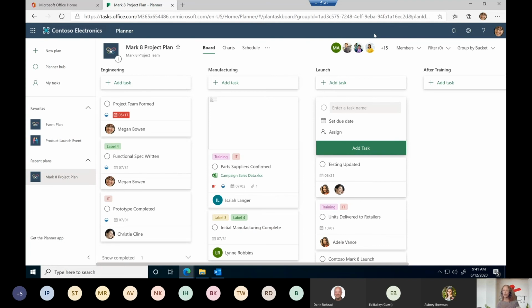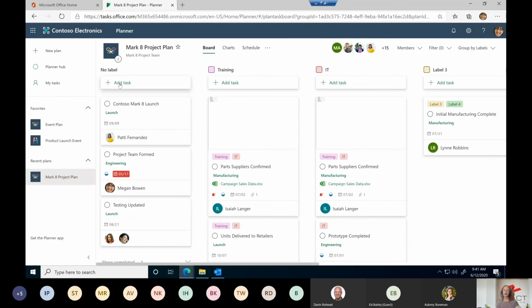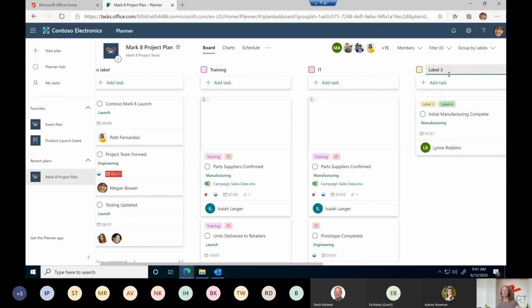So how do I sort this plan? Top right-hand corner, you'll see the default is to have it grouped by bucket. But I can also come in, for example, and have it be sorted in buckets by the labels that are applied. So here you see all my tasks with no label, my tasks with the training label, the IT label, or just the yellow colored label.